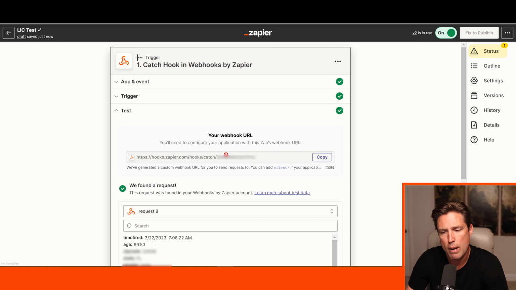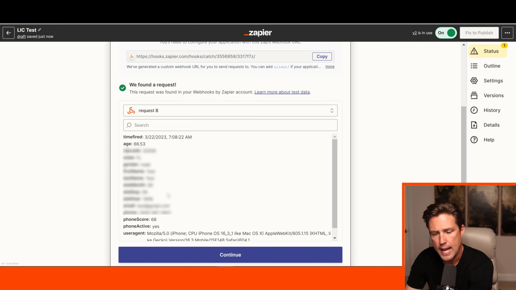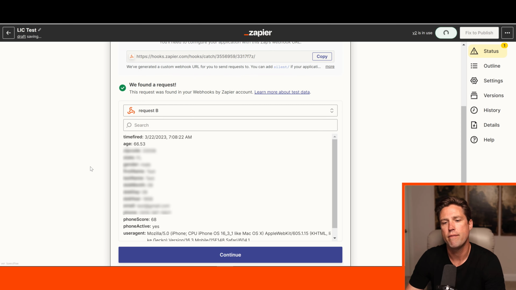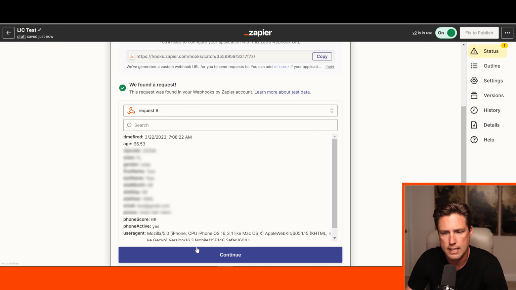Okay, so we have our webhook. We're sending our information to this webhook. Now we've received the data, and with that data, we're going to be sending the phone score and the phone active value. And if you're using email score, email validation, we could send that over as well. But for this example, we're going to use the phone response example.